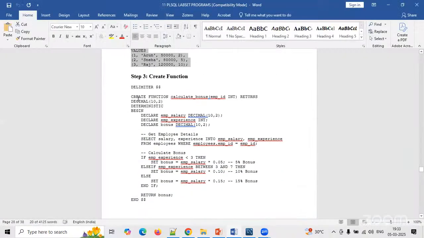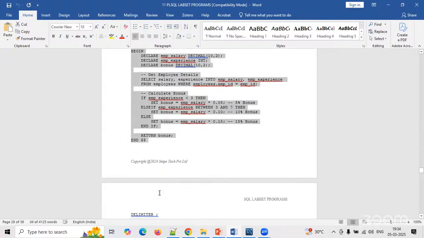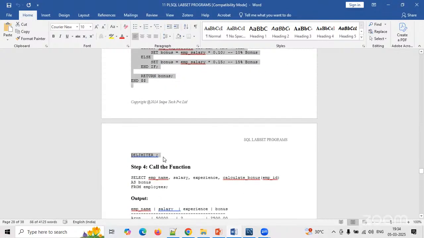Then we are creating a function with some complex logic here. Employee ID we are passing, and this is a declaration. Then we are computing this. This is the logic we are writing here. We are setting the bonus, and finally we are returning the bonus for that employee ID after computation. So this is the computation logic. For each employee ID, we are computing and we are returning. So whichever employee ID they are passing, according to that, we are doing this.